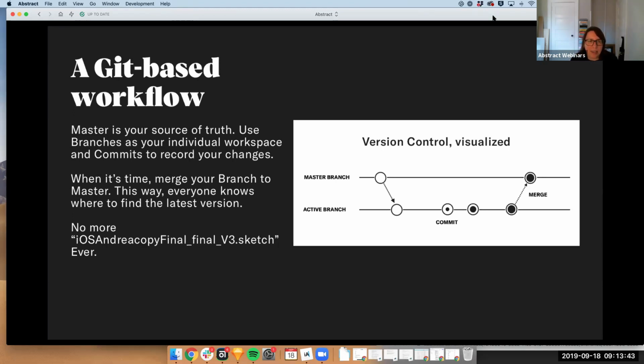Now, if I'm a designer and I want to work on those files, I can't directly edit the master. What I have to do is make what we call a branch. So a branch is a duplicate copy of all of the files in master, and then we put it in a safe space that the designer or a content writer or UX writer can edit. And I'll get to that in a second.